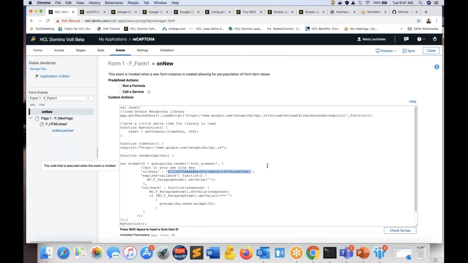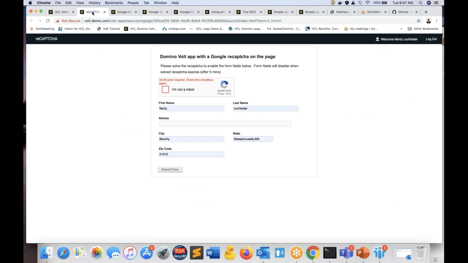So when you successfully solve the reCAPTCHA, what it does is it puts a token. In this case, I'm putting the token into bo.f paragraph text 1. And that token expires. You'll see that this one is, yeah, so that's expired. So when it's expired, it's going to tell you that you're going to do it again. All right. And I've got some trickery going on here to lock and unlock the fields.